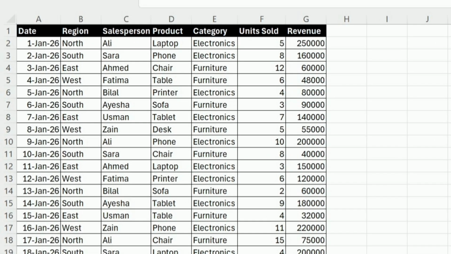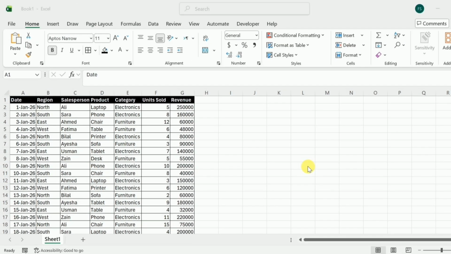Our dataset contains sales records with the following information that include date, region, salesperson, product, category, units sold, and the revenue. This type of data is commonly used in business to analyze sales performance and make decisions. Instead of calculating summaries manually using formulas, we will use a pivot table to analyze this data quickly and efficiently.